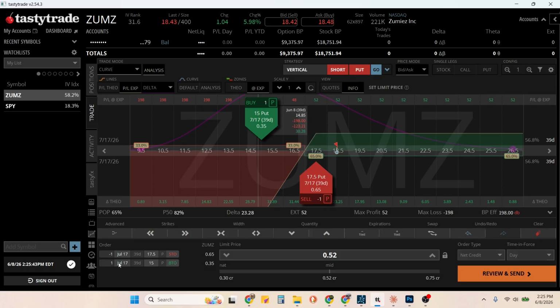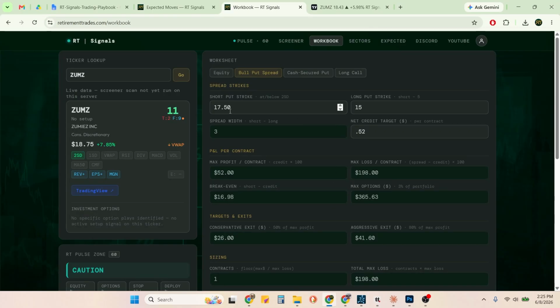We're looking at next month's regular, so that is going to be about 39 days out, something like that. And the mid price on that's going to be a 52-cent credit. So let's go back to the worksheet, and you can see I got that added in here, selling 17.50, buying 15. It's only about a $2.50 spread width. I'm going to have to update that so that reads with the decimal. A 52-cent credit. So my max profit is $52.